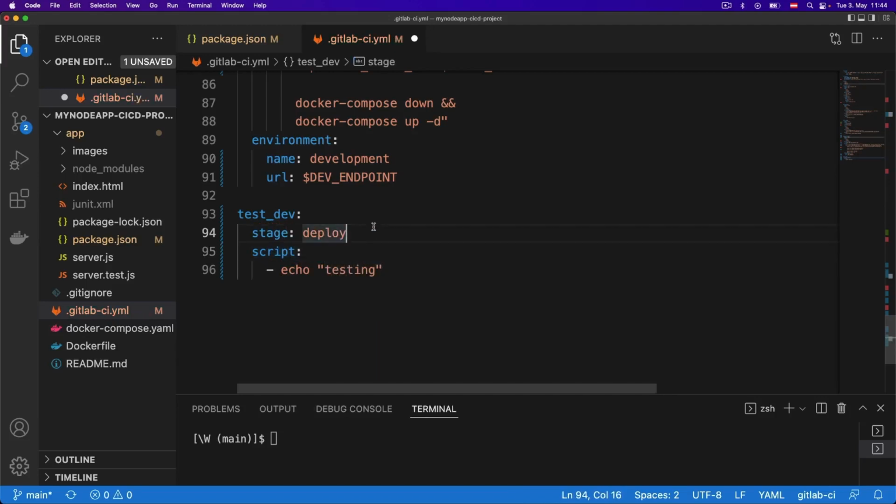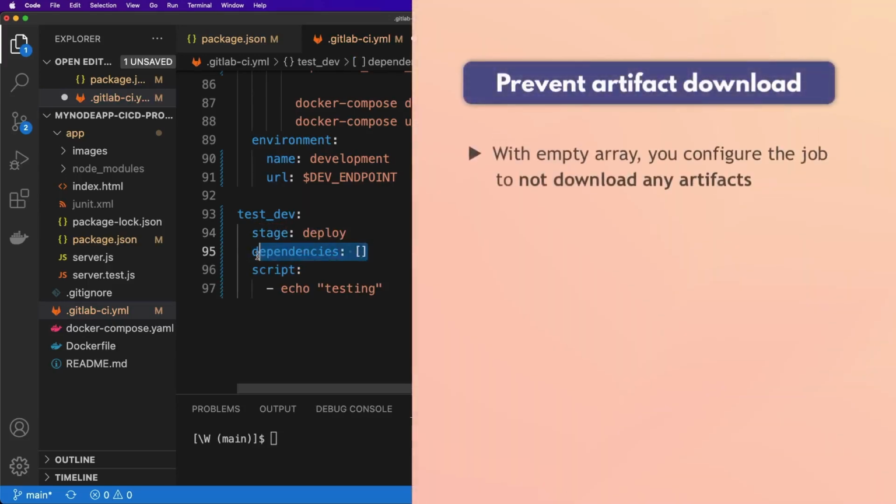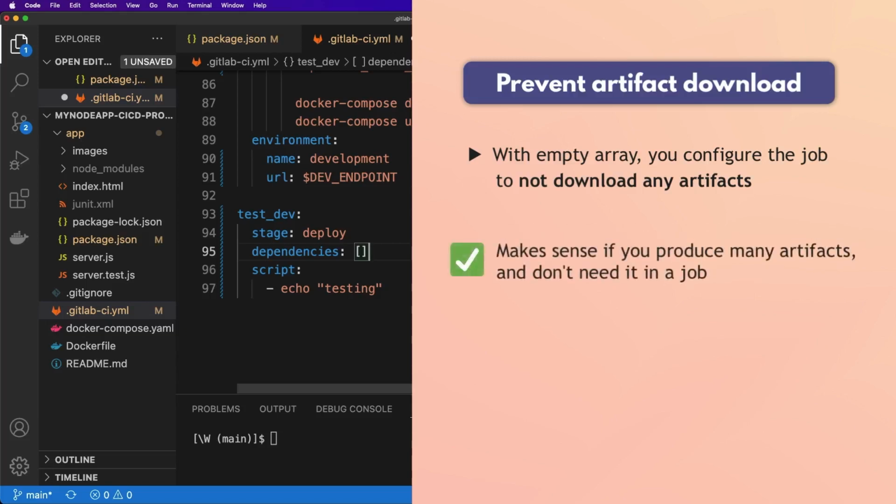And we can actually prevent that from happening by setting the dependencies to an empty array. So this will tell GitLab, do not download any artifacts of any jobs of the previous stages. We don't need them here. And this can be helpful if you're producing a lot of artifacts in your pipelines and you don't want to waste your bandwidth and time for fetching all of them from internet for jobs that don't actually need those artifacts.